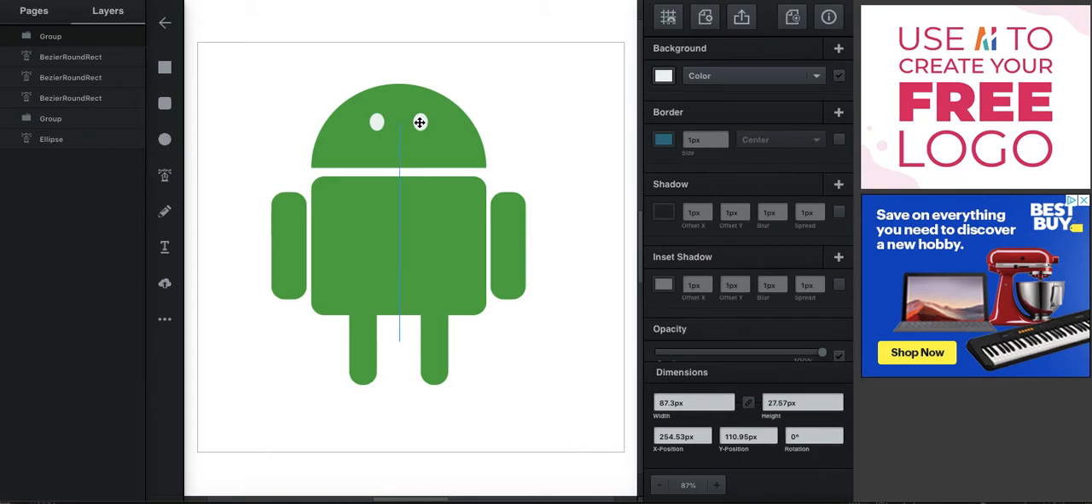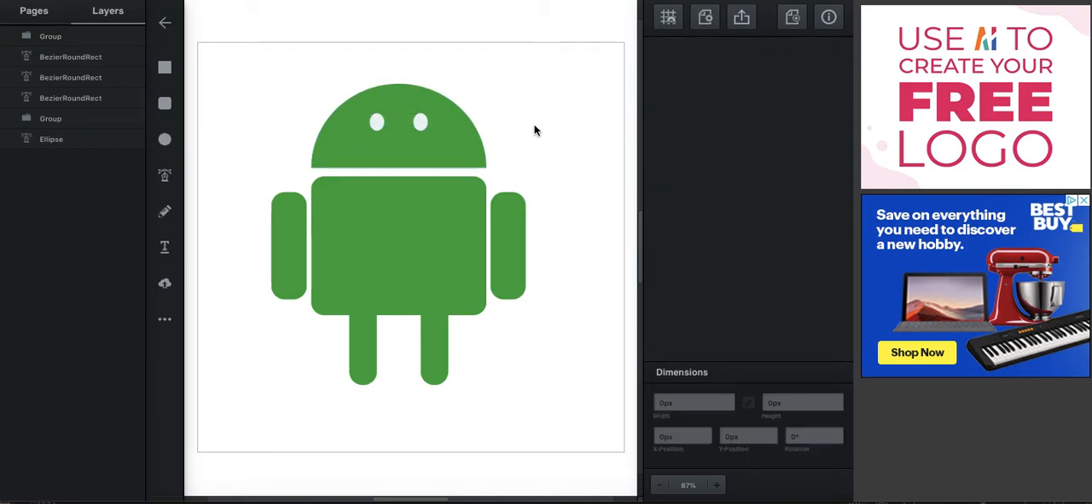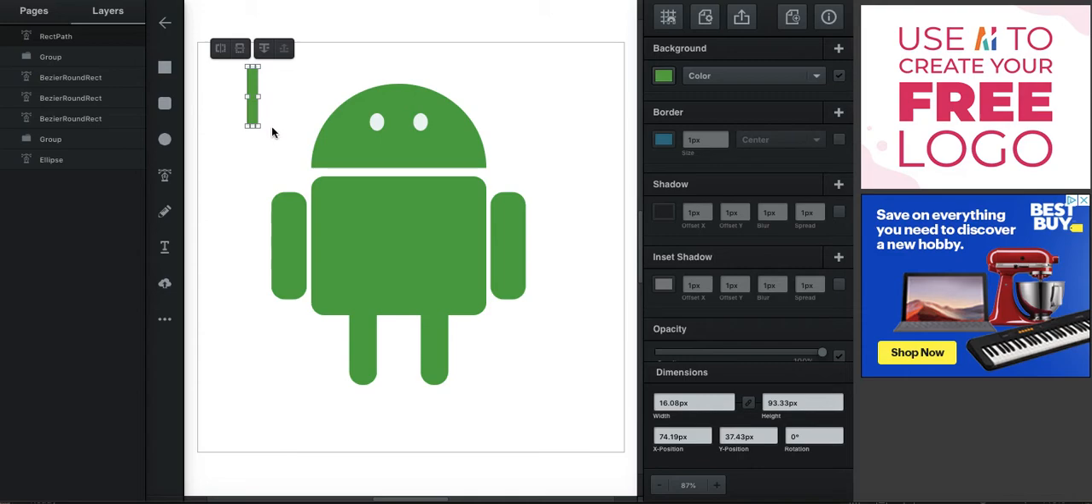Okay, and now I can move them together, make sure that it lines up with the center of the robot. And now just draw my two antennas, and I can again just use the rectangle tool, okay, and rotate, copy and paste.